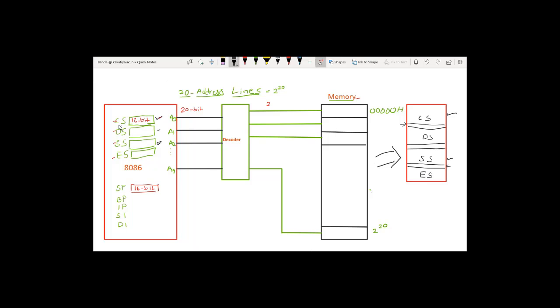So here the code segment, data segment, stack segment and extra segment registers will hold the base address of the memory location, and the stack pointer, base pointer, instruction pointer, source index and destination index will hold the offset address of the memory location. That is what we discussed in the previous class. Today we will discuss how to generate a 20-bit physical address.